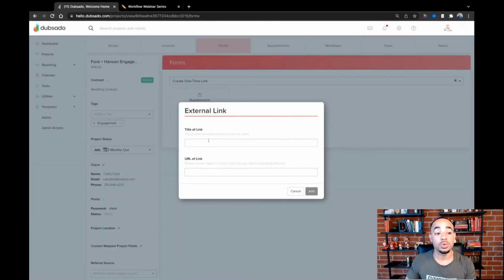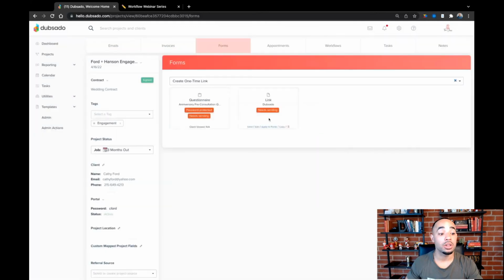And what you can do here is you can put any external URL that you want to into the client portal. That means Vimeo videos. That means YouTube videos. That means Google Drive folders. That means Pinterest boards. That means Dropbox. Anything that has a URL attached to it, I can come in here and say Dubsado.com, and the title of the link will be Dubsado, and I can add this into their client portal.